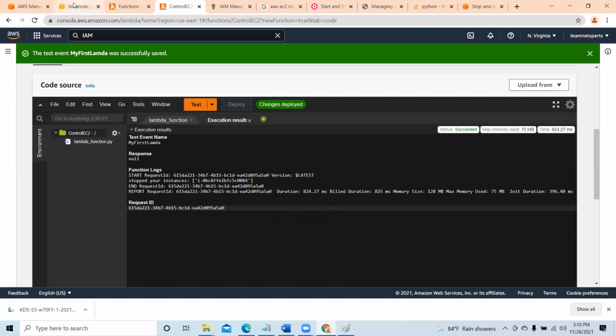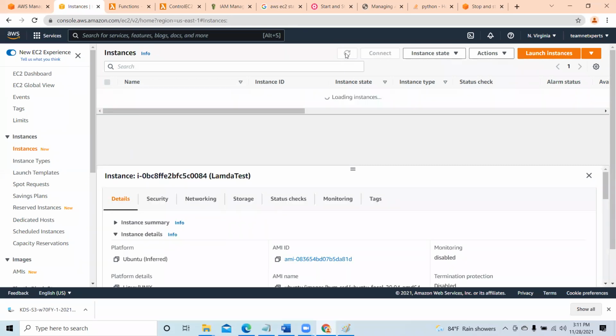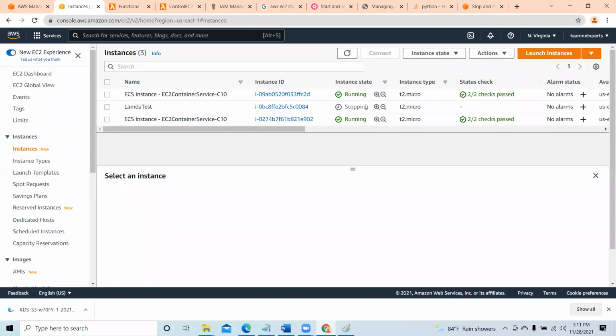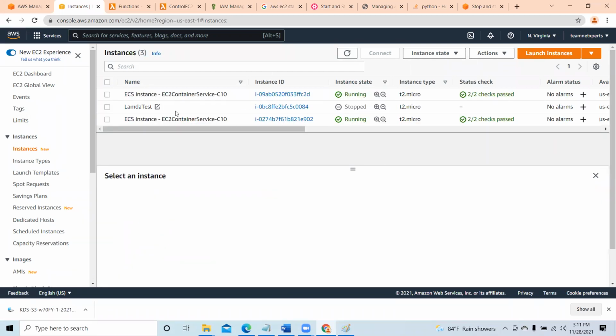Now go and see the instance. Just refresh and see the current status of the instance. You see it's stopping. This time the Lambda code stopped the instance. Here there is no human interaction; we executed these things through Lambda. Lambda stopped the instance, guys. Refresh and see the status: stopped. Now the instance has been stopped.